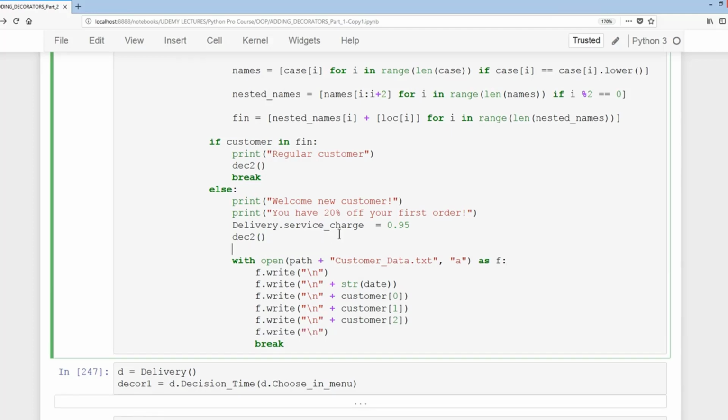And then we'll have it back to dot service charge of 1.15. Otherwise, it will still stay at 0.95. So we want to reset the value back to 1.15. And that should hopefully be good to go. I'm trying to think of anything else I need to add to this before I run the code. I think that's good to go.